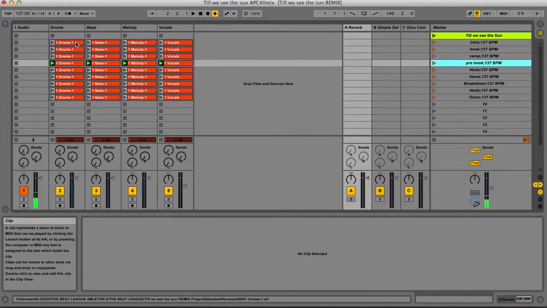The next thing is to do something called follow action. And what this does is, if you're going to just leave your computer alone or your APC 40 alone and play, you want to make sure that the song's going to play in order from start to finish. And so some people might ask, why don't you just put the WAV file of the instrumental in there and just let it play?